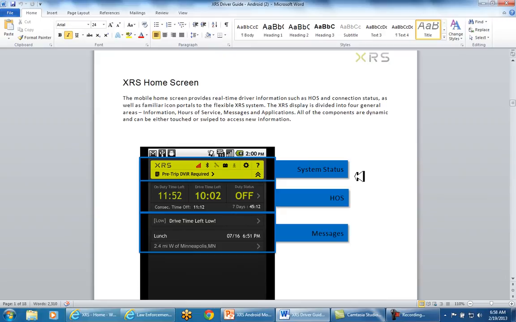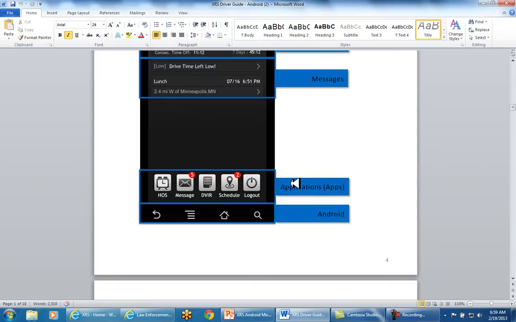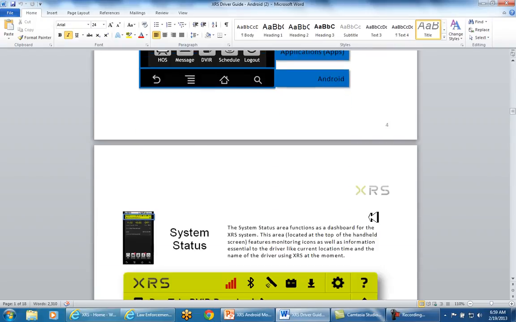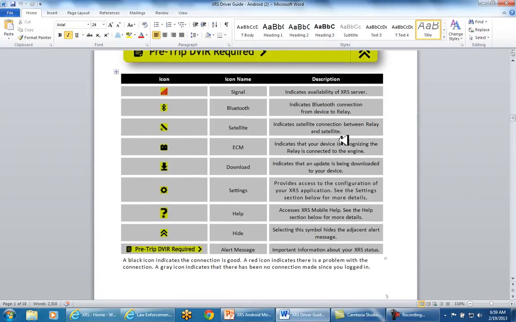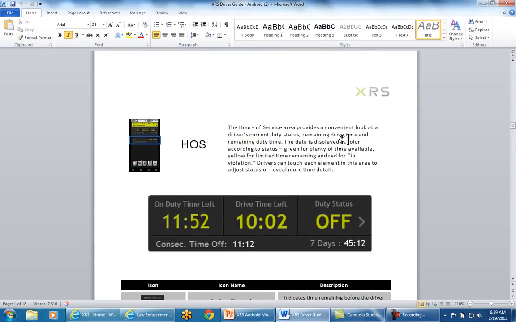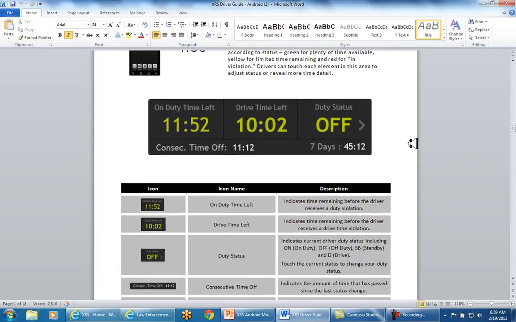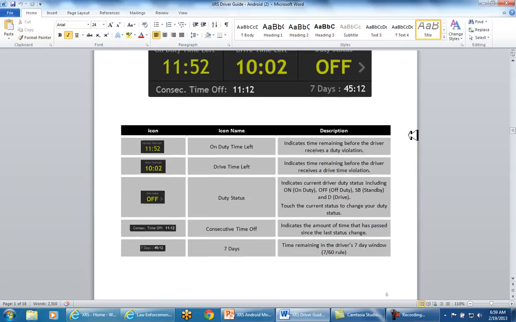And then what the guide does is it goes through the different aspects of the dashboard to start with. So it talks about system status, then the hours of service section, messages section, and then the applications, and then talks about the different buttons on the bottom of the phone screen here where it says Android. So the system status, it just goes through and details what these different icons signify here, gives descriptions of each one of them. Next, the hours of service section went through, explains the different sections here and what they signify.